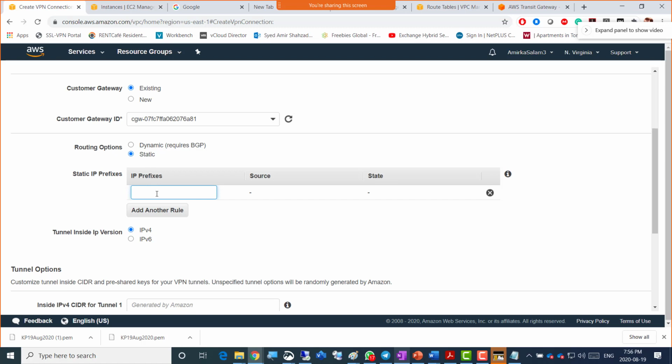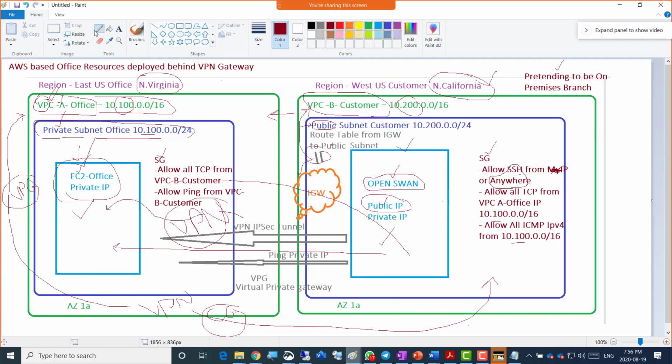So it is saying, okay, hey client, I'm allowing you to connect from here to the office, but I need to know what private IP range you're using there. I know your public IP, whatever you provided to the customer gateway. But when you make a connection from behind that public IP, what is your private IP? I need to know that. So that's why it's important that it should not be overlapping.